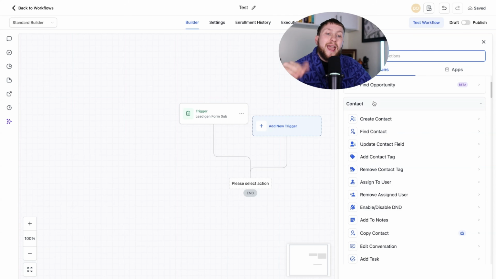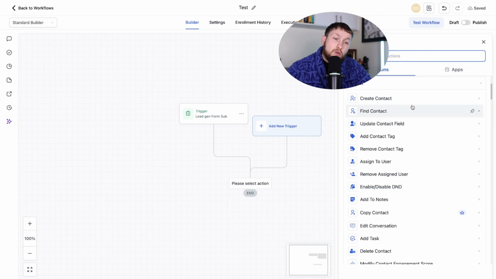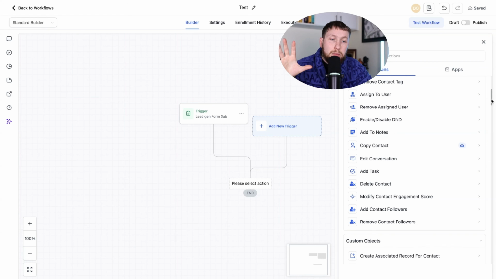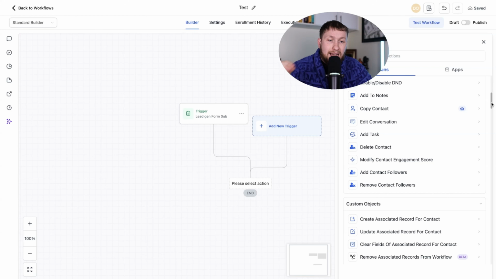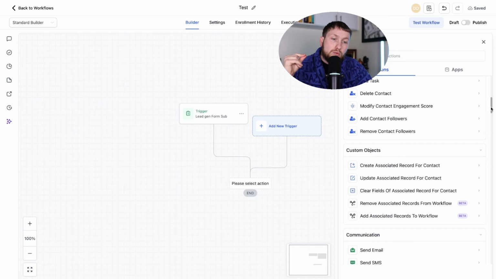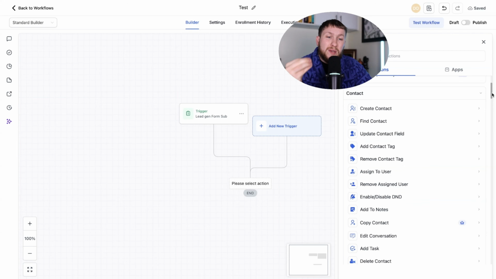So now we have a bunch of contact actions. These are all the actions having to do with a contact inside HighLevel, just like before. We have create contact, find contact, update contact field. Okay, we have add contact tag, remove contact tag, assign user, remove assigned user, enable or disable do not disturb, which is DND, add to notes, copy contact, edit conversation, add task, delete contact, modify contact engagement score, add contact followers, remove contact followers. So those are all the things we can do with contacts.